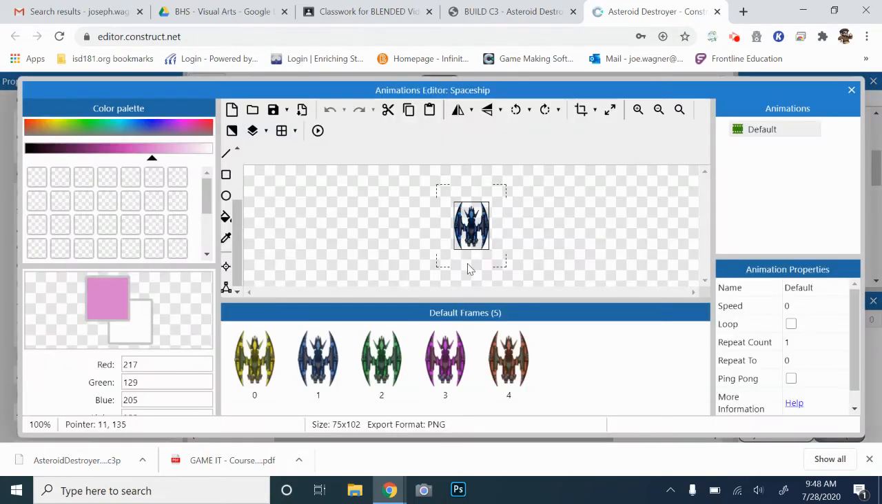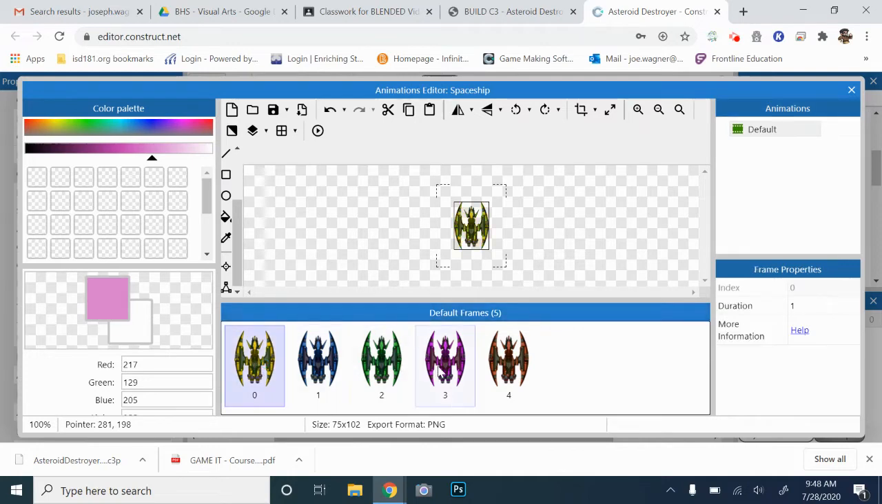Now, if I double click the spaceship, what you're going to see in here is that there are multiple frames, okay? And there are different colored spaceships. Now, animation frames can be used in multiple ways. One way is obviously for something to animate. So let's just use this as an example.